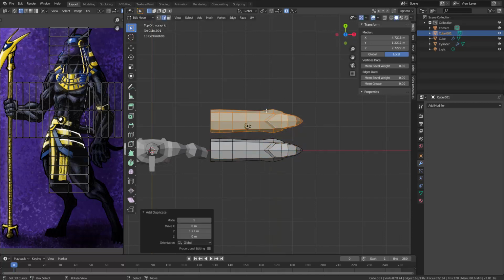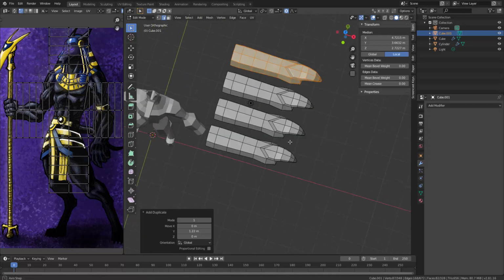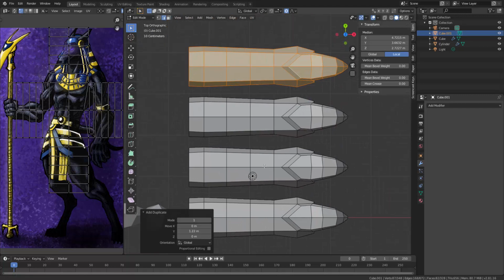Now once you've done that, if you hit Shift and R, you'll recreate your previous function that you just did. So hit Shift R one more time and you should have 4 fingers there, which is what we want.